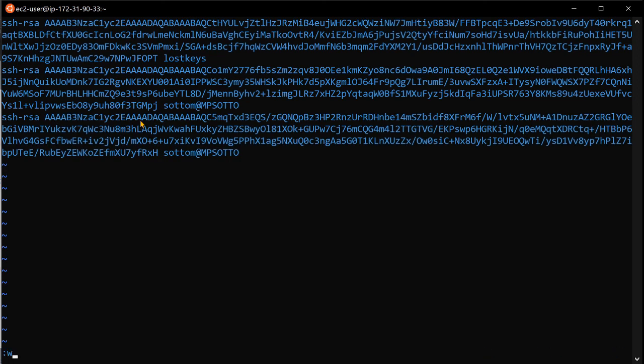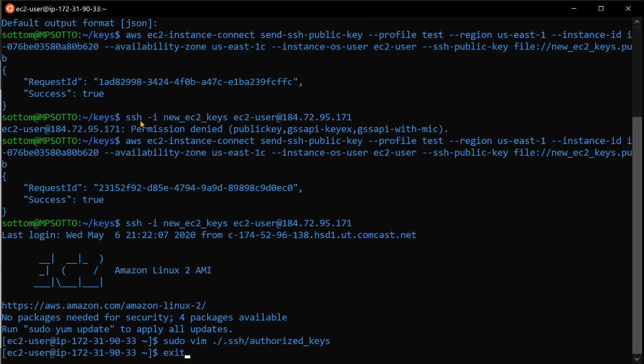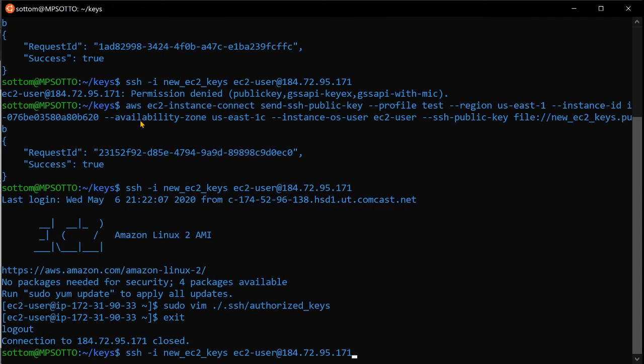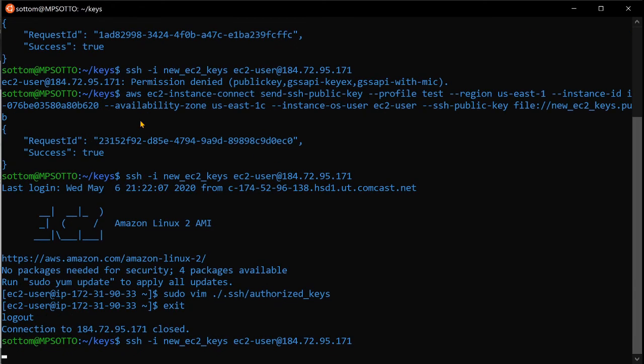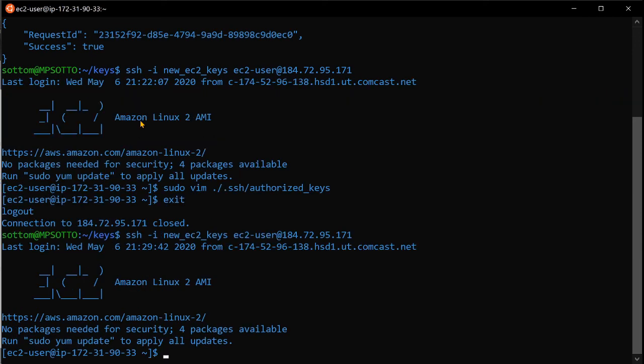So there it is. And now if we type exit, and then we try and log in again, it's clearly been more than 60 seconds since the last time we used our token, but we can still get in because we put our public key in the authorized keys file. And that's it. You should have access permanently to this EC2 instance now.